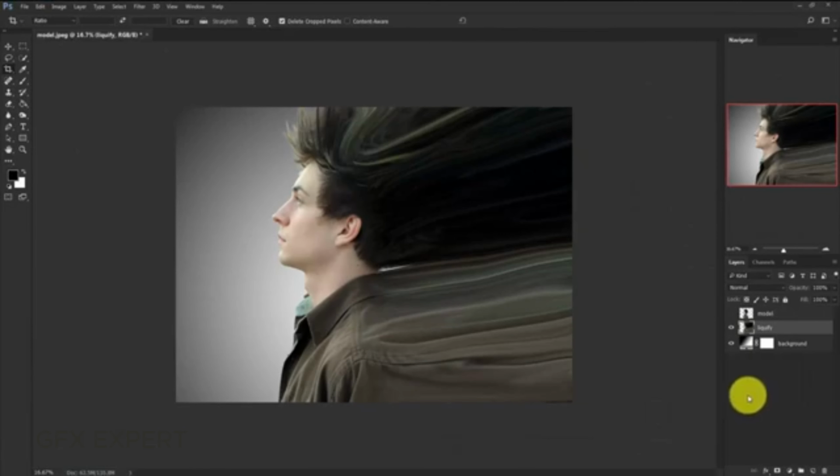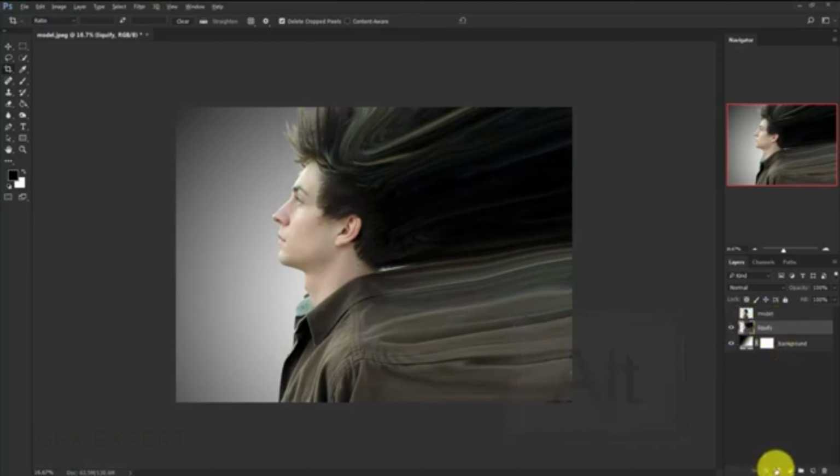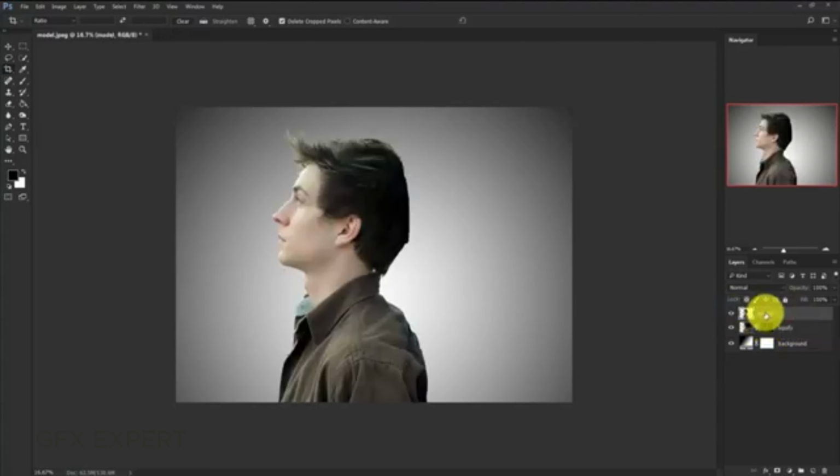Now we will apply a negative layer mask to this layer. Click on this layer and hold Alt and apply a layer mask from here. Now everything is hidden under this layer mask. Now make the model layer visible and select this model layer and also add a layer mask.